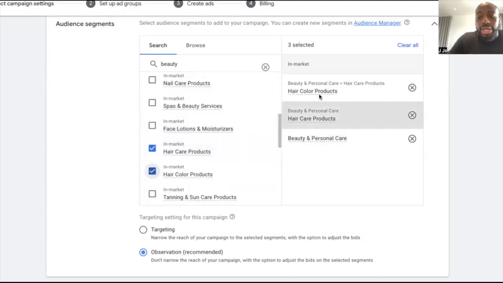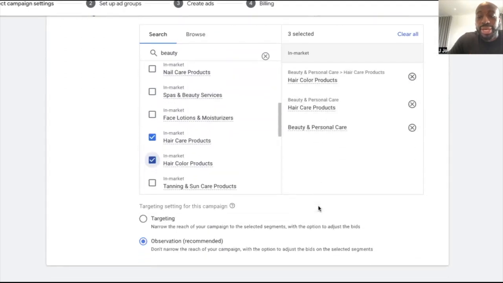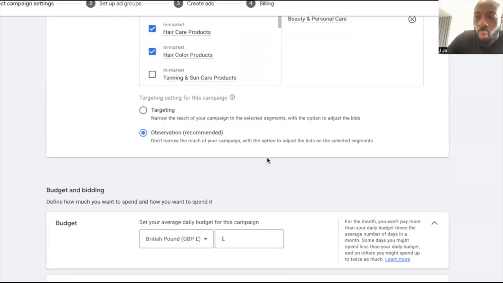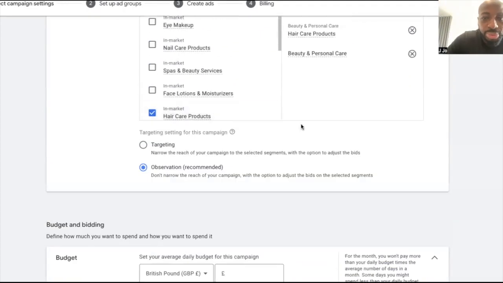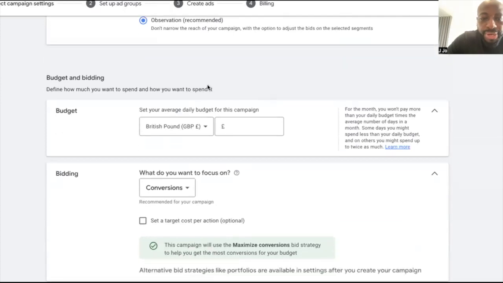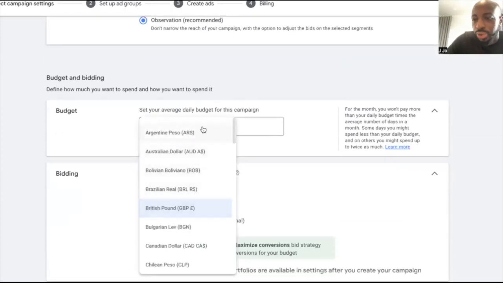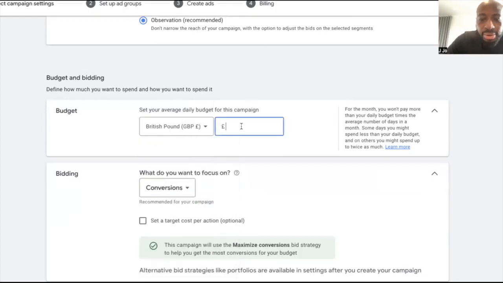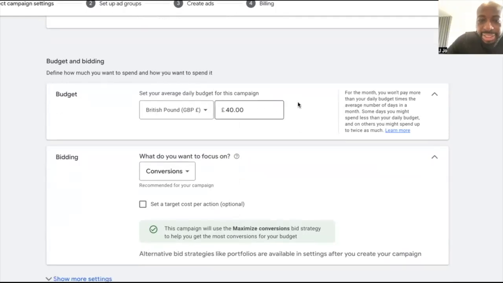Now, once that's done and you've got your audience segments in here and you've selected observation, then you're going to come down here to budget. And here in budget, you can choose the currency of your choice. It's totally up to you. And then all you want to do is put in the budget. So I'll put in a budget here of 40. And this is a daily budget.